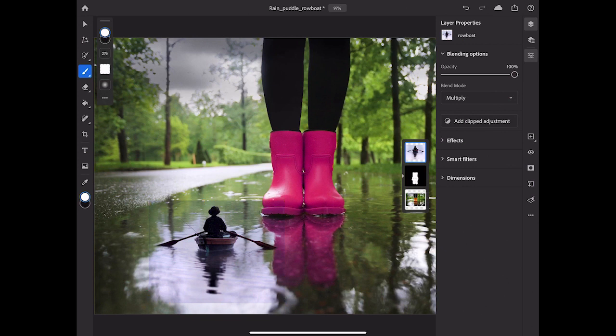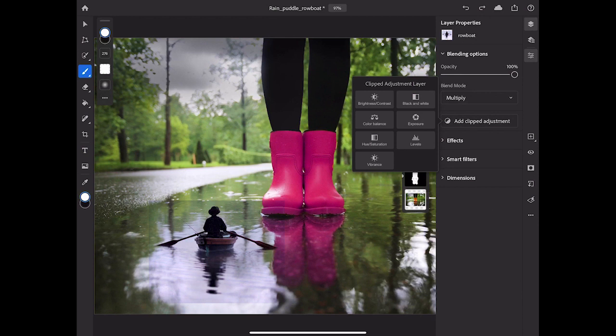I think I can take care of this problem by using a Levels adjustment layer to push those pixels to pure white so that they'll blend in when the Multiply Blend Mode is applied to them. But here's the important part. I don't want to apply a Levels adjustment to all the layers, the boots and the rowboat. I just want to apply this Levels adjustment layer to the rowboat layer. So I'll go over to the Layer Properties panel and tap Add Clipped Adjustment. And then I'll tap Levels as the type of adjustment layer.